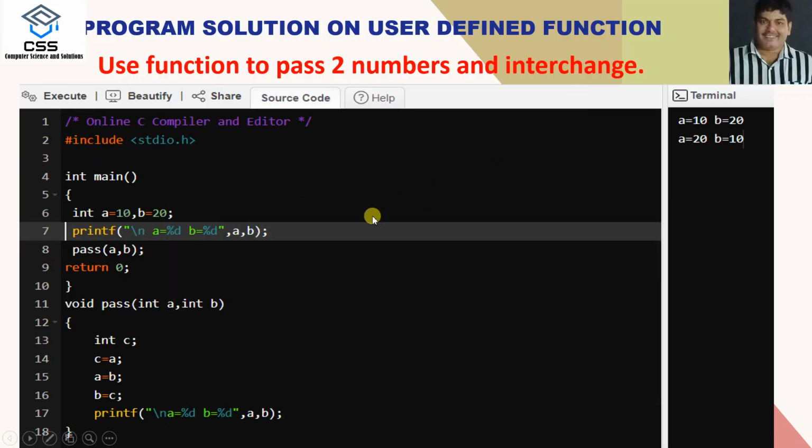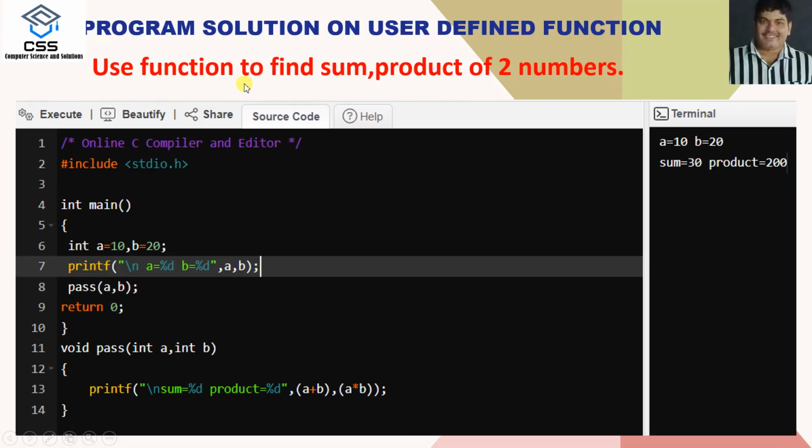The second question coming on to roll: use function call to find sum and product of two numbers. I pass A and B. Before passing, I display the values of A and B, which are 10 and 20. I pass A and B. They are received in two variables A and B in the called part. A plus B is the summation and A into B is the product. Sum is 30 and product is 200.